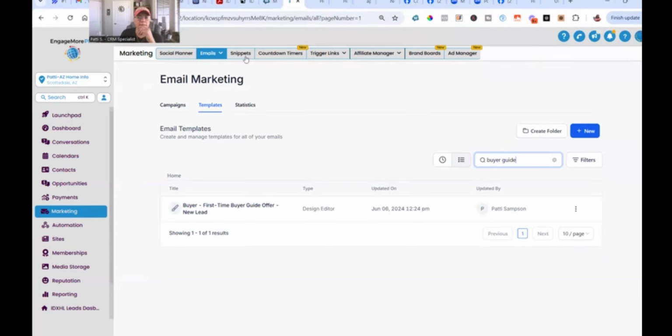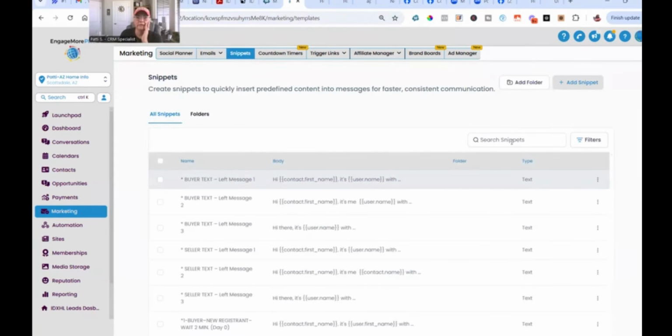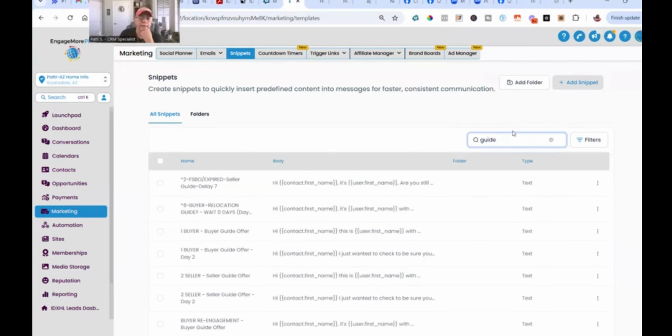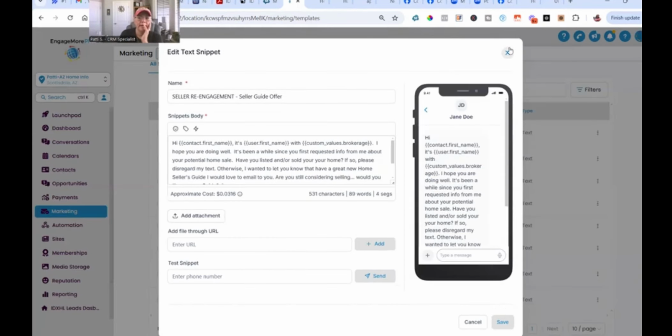And then the snippets right here is where all the texts have been created for you that are in all the pre-built templates and everything we've created. So if I type in the word guide over here, I should be able to find that template that I want to edit. And this guide has a lot. You can easily come here and edit it, and again, there's plenty of training out there on how to do this stuff. But come here and edit it if you want it to say something different.